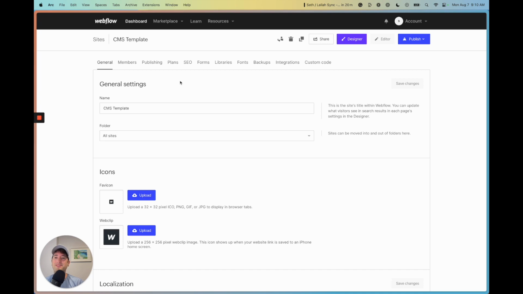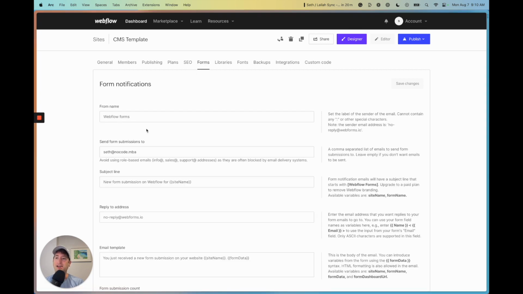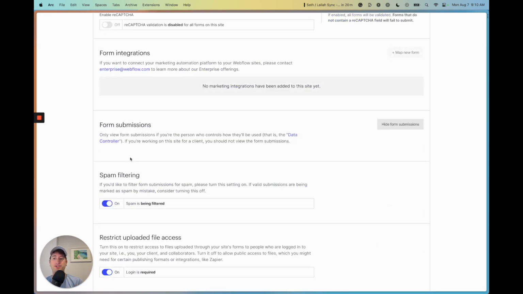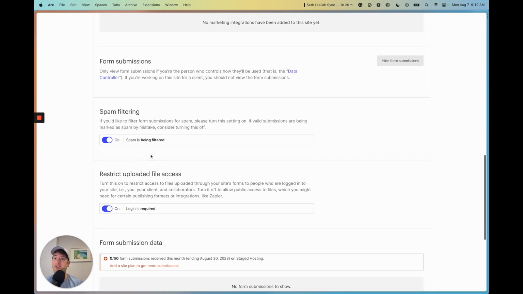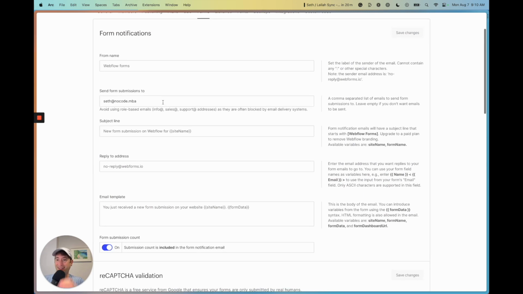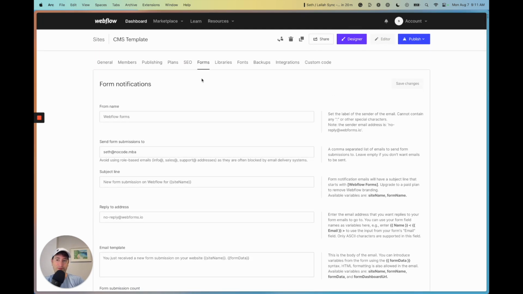The next step is to go over to your Forms tab here on the top, and then here you can see when you have form submissions and have set up forms, here's where you're going to be able to see the individual form submissions. But what you want to do in order to get the form submissions sent to you is fill out this form notifications part of the Forms tab here.